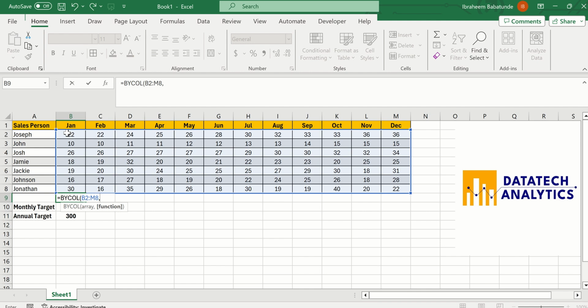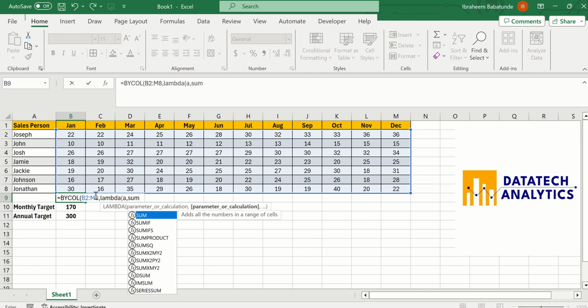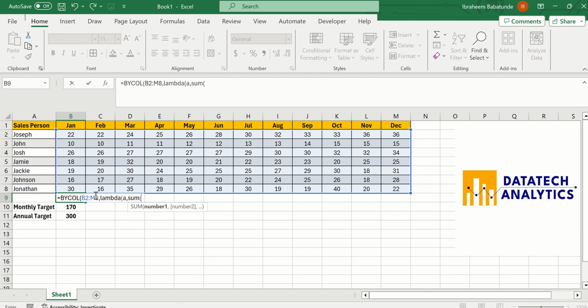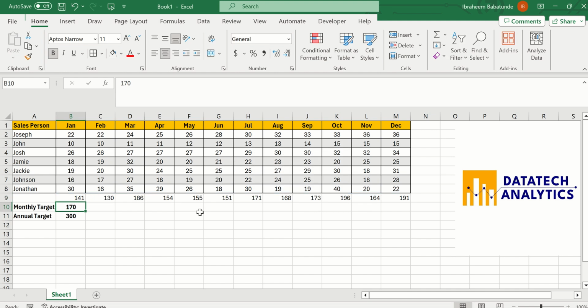Our function, I'm going to apply the LAMBDA function here. Then I have to name this array, so that I don't go back and make reference to it. That is the essence of this. Let me name it A. Then what I want to do is sum that A. It is going to sum each of those columns for us. Then you put that array, which is A, close this, and press enter. You can see that I got the same thing as we ordinarily did with our summation.